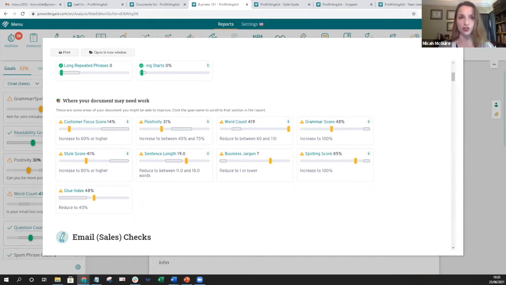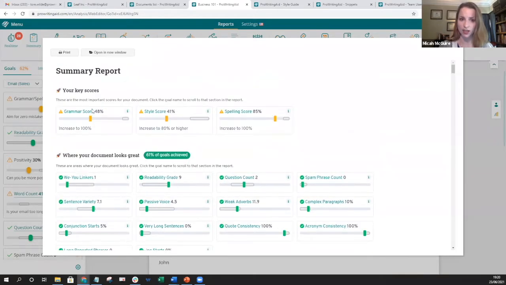Now, there are some that are just good practice. Grammar and spelling are an excellent one for anyone to run. That's why we have it under that key scores metric. The style report can also be helpful if you're trying to make things more readable. So that's another reason we have that one under key scores up at the top.